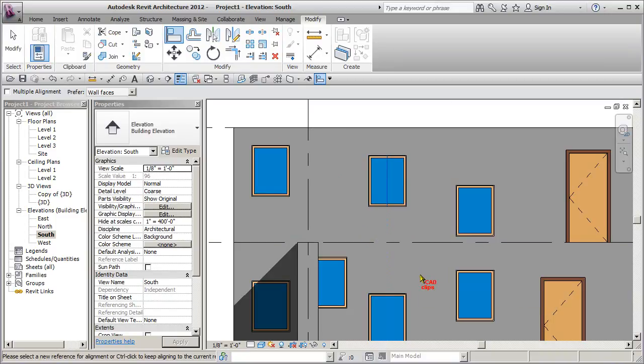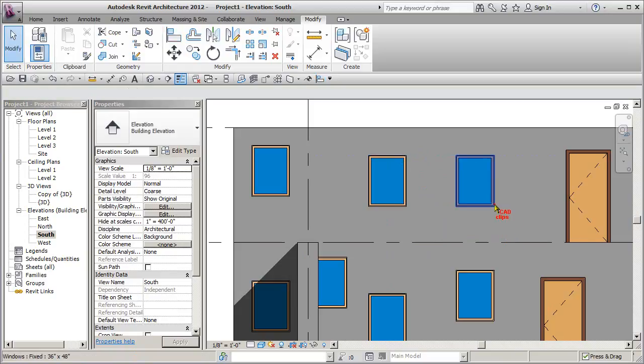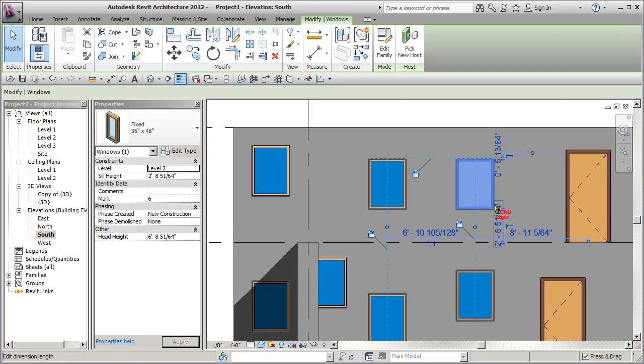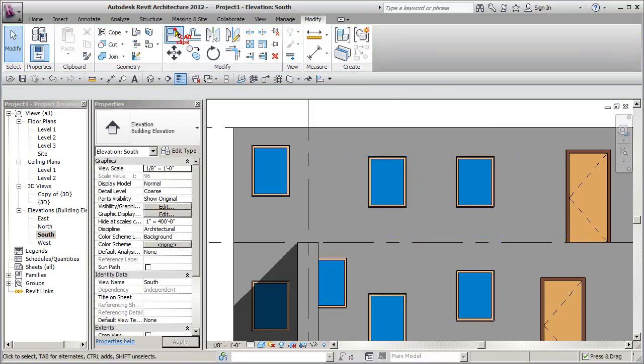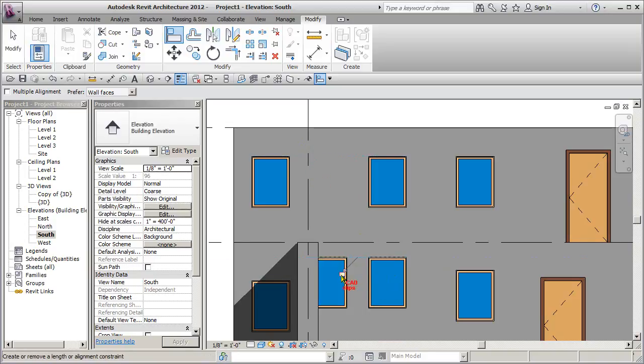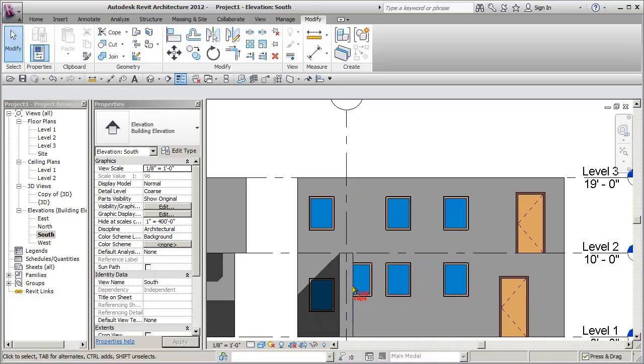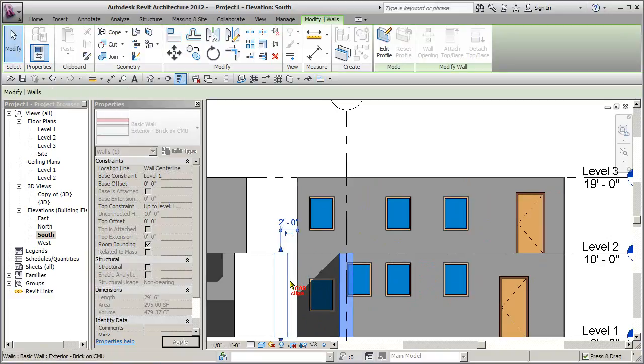Escape, and then still in my align tool, now I can pick the top here and align that with this and lock it. Escape, escape. Now look, pick on this window, nudge it up and down. Okay, good to go. Align to here, this guy, lock it. Align to here, this guy, lock. Align to here, this guy, lock. Escape, escape. Now this wall is in my way. I'm just going to move that out of the way.